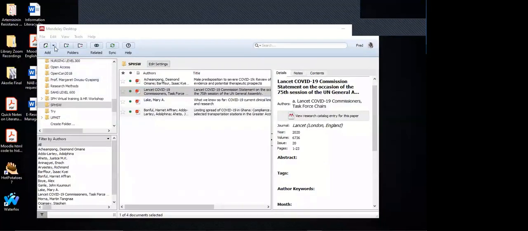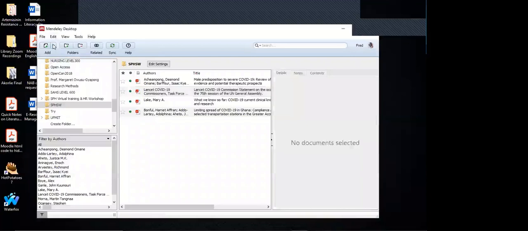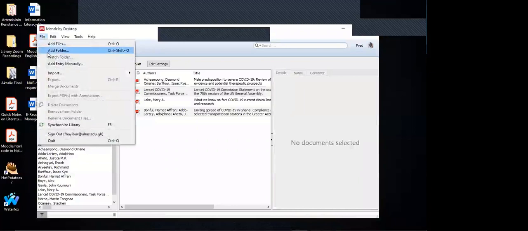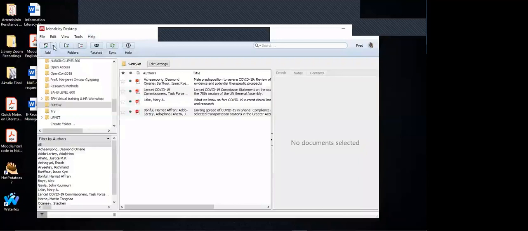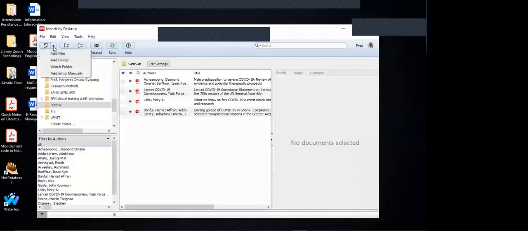Let's suppose you are reading a physical book. Okay, this is a physical book. It doesn't have anything online that you can just drag and drop. It is not a PDF on your laptop. It's a book on your table. That one, you go to add entry manually. All right, so you go here. You can even use the file menu. So you can click on the file menu, you'll see here, add entry manually. Or you use this tab here, the add tab, and then you click on the arrow by it. And you can see the last option that says add entry manually.